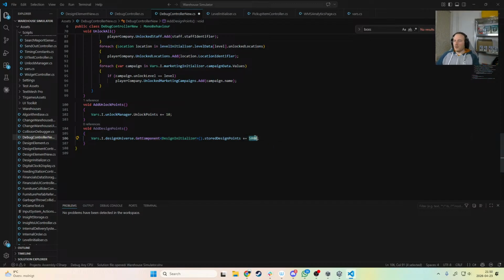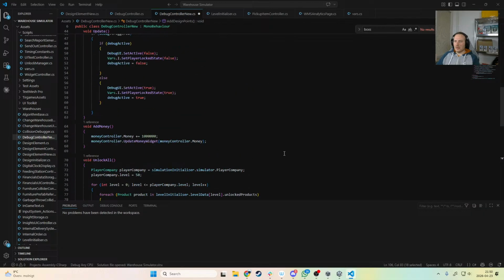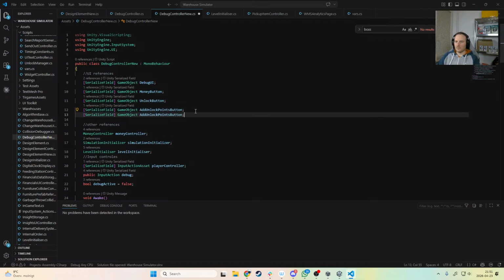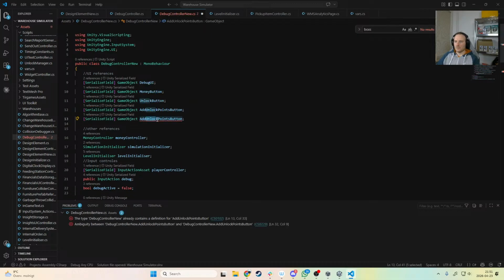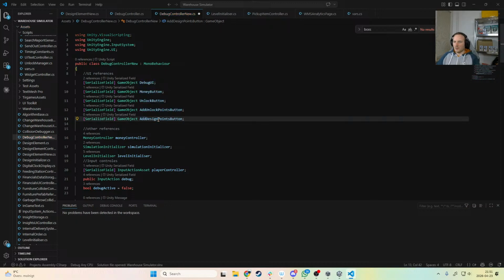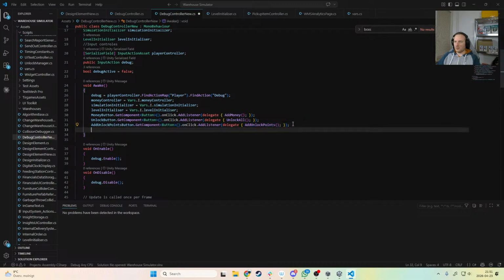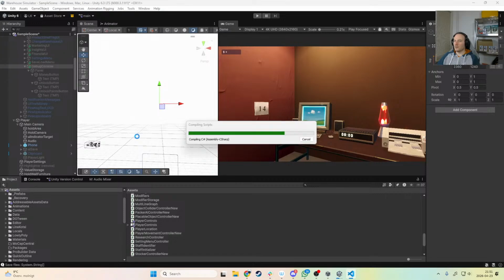So now we're adding 5,000 to the stored design points, and we just need to set up the buttons. A design point button, and let's change this here too. Design points, and we should be all good. So let's create this again. Or let's create the actual button.